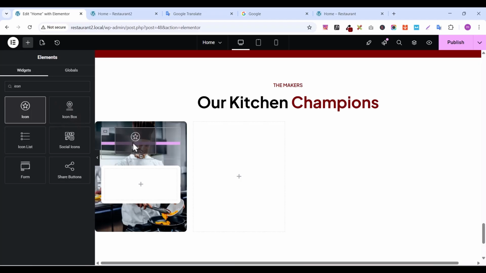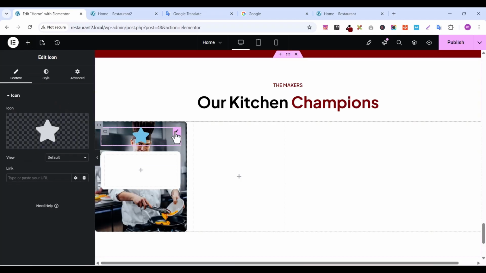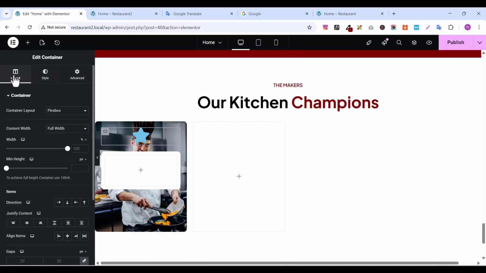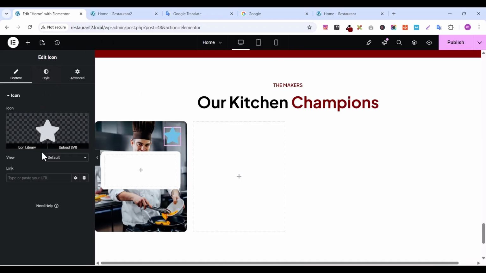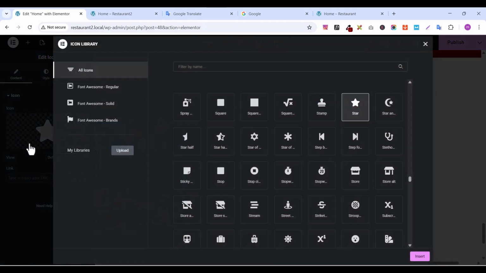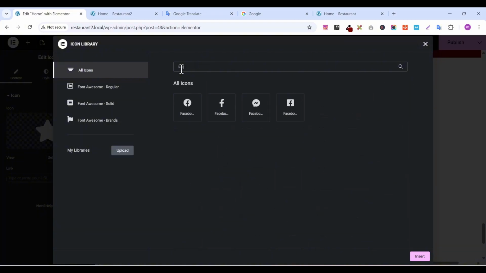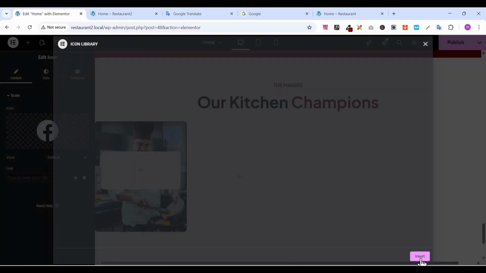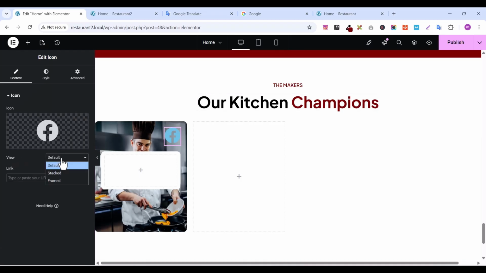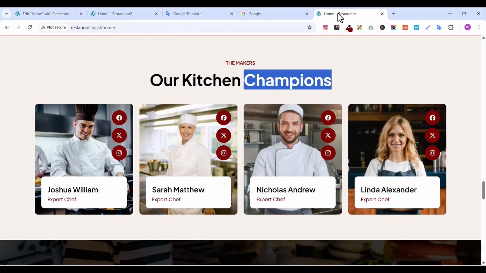Select our icon element, drag it in the first container. So select this container, go to layout. On layout, let's come to align item. Let's align it to the left, to the right. So select it again, and let's change our icon by going to the icon library and look for Facebook, this one, and on view, let's put it on stack like this.